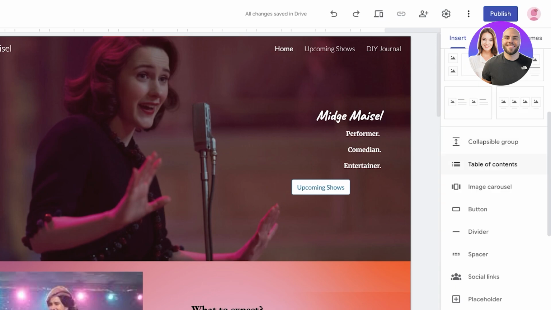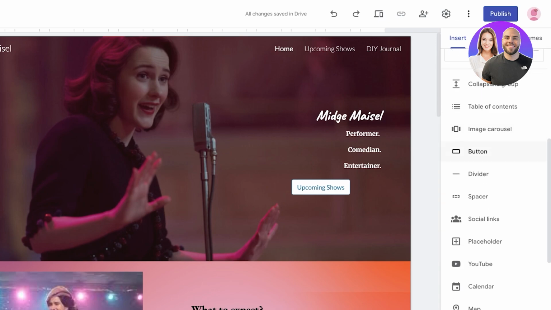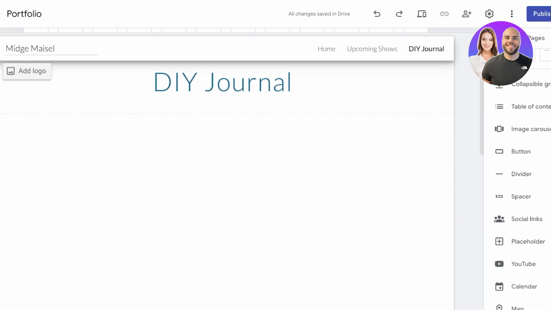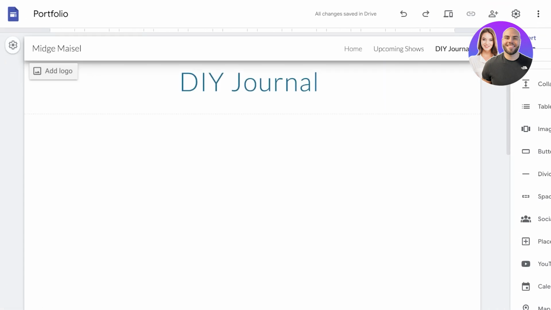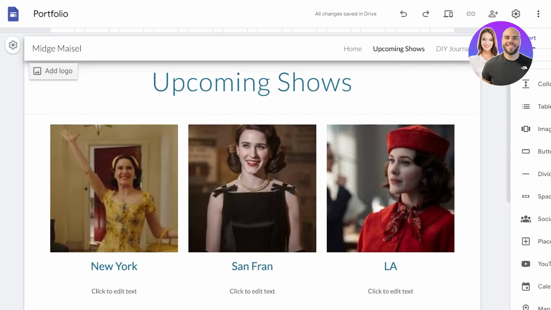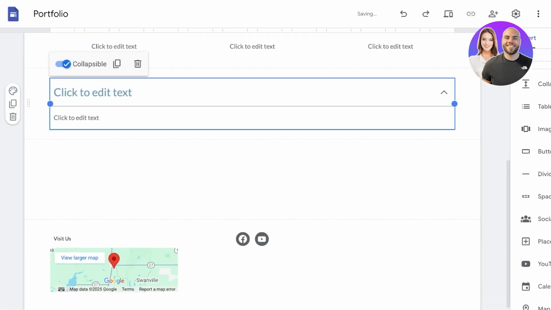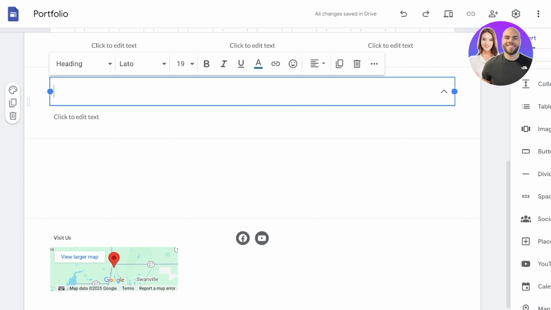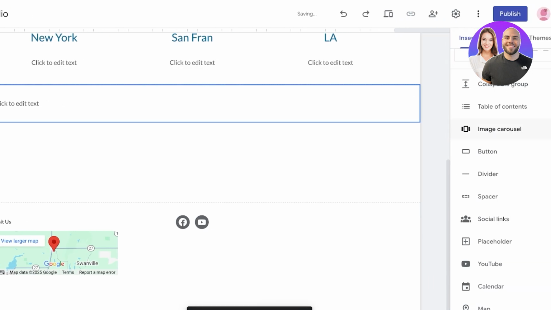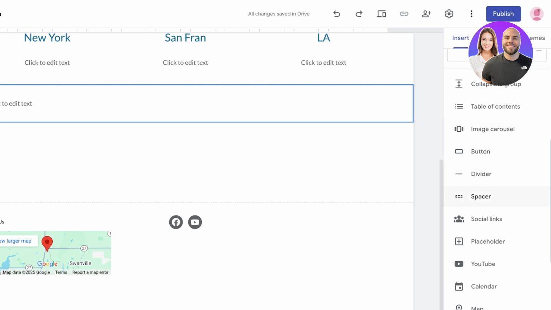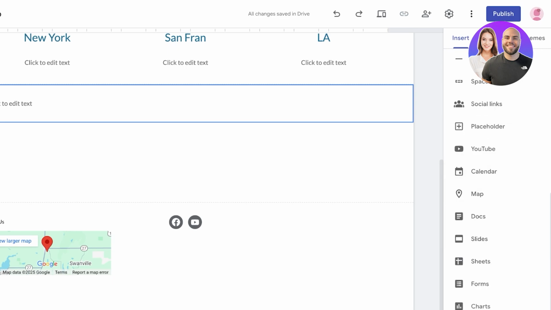Not only that, but if you want to add more information, you can add it in the form of a collapsible group. So if I want to add my upcoming shows and I have a lot of different shows, I can simply categorize them in the form of different states, and I can show within each state where I am performing. Then we can also add image carousels, buttons, dividers, spacers, placeholders, and other elements to elevate our site.